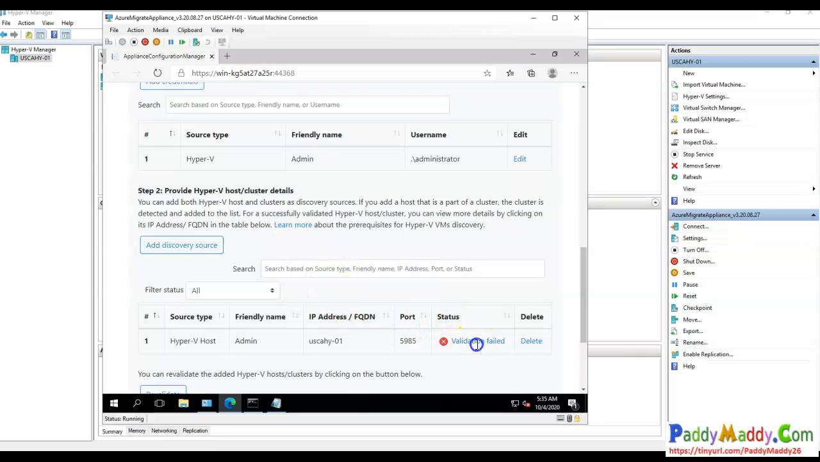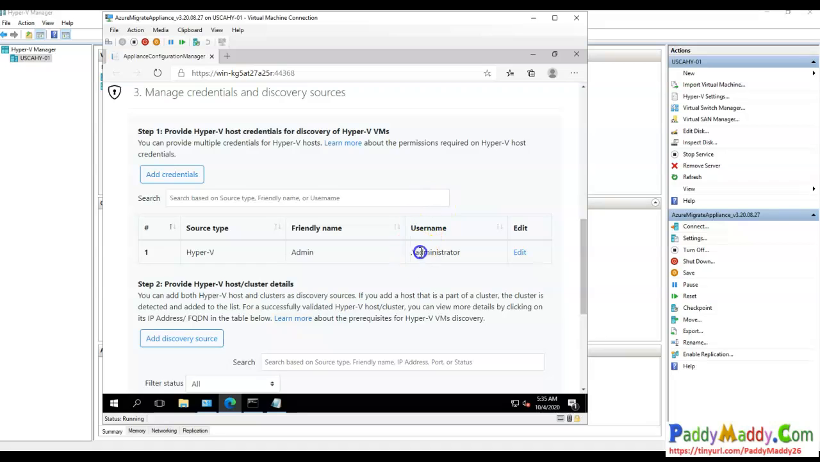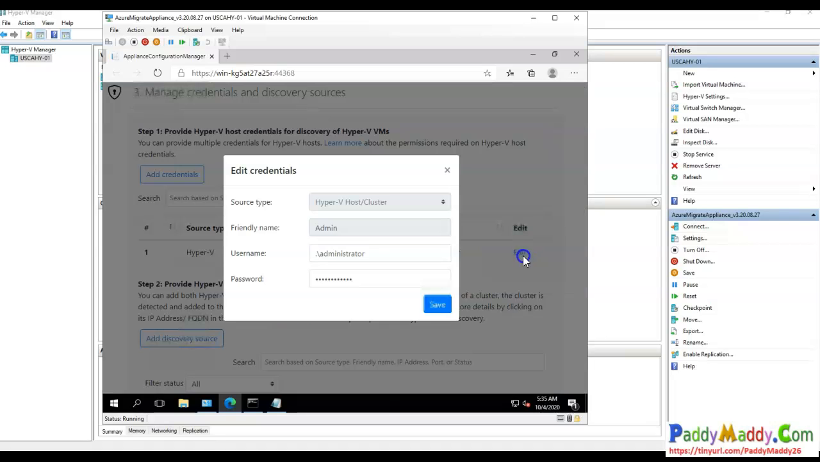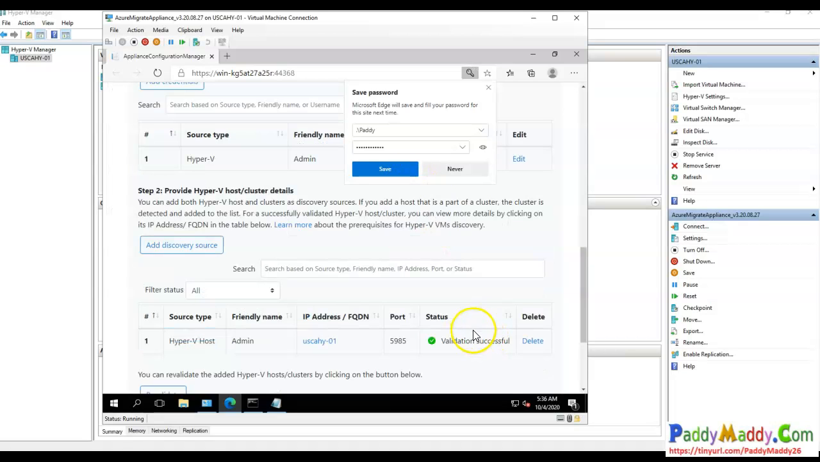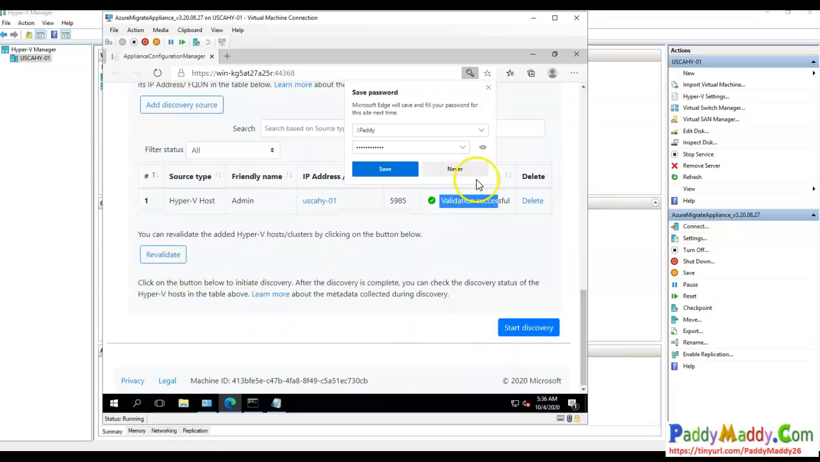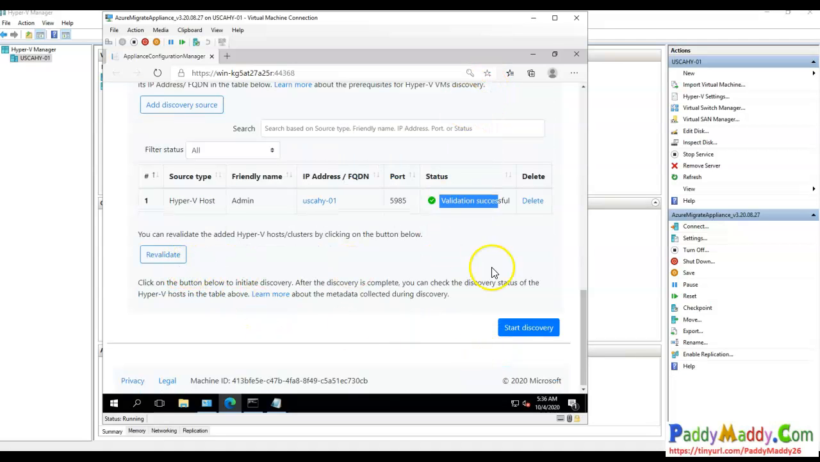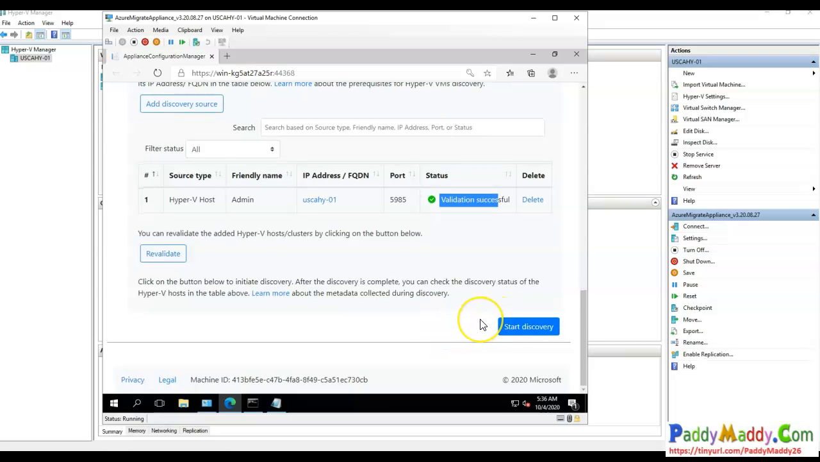So what I have to do is re-add that specific account that would have full permissions for Hyper-V Manager. So I'll just edit this. The password remains the same, just the account. So let me type here Paddy, that's the account ID, and click on save. So it's saved. And now if I go back and see here, validation is successful. And if I want, I can start revalidate or start discovery.